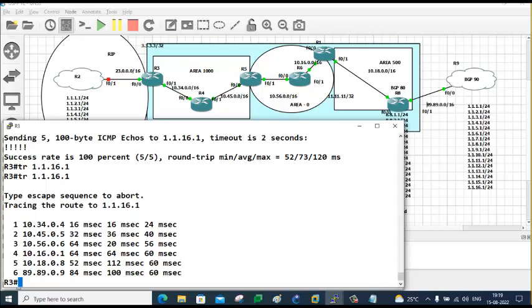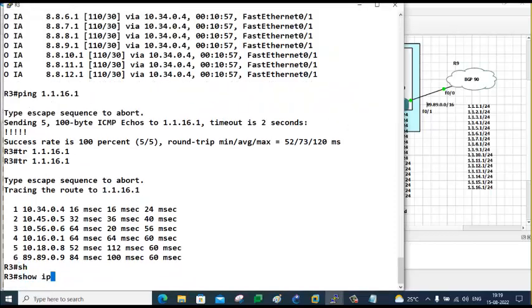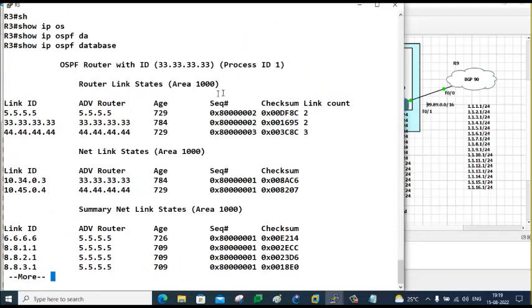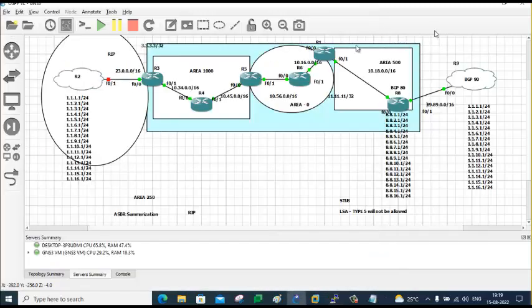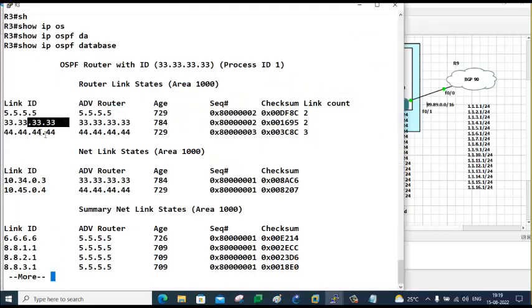Now, if I check the database, I can see type 1, type 2, type 3, 4, and 5 LSAs. Let me show you that. Show IP OSPF database. Look at this. This is router LSA. Type 1 is the LSA that comes from every router within the same area. In the same area, you have router 4, router 5, and router 3. You can see router 3's router ID, router 4's router ID, and router 5's router ID.